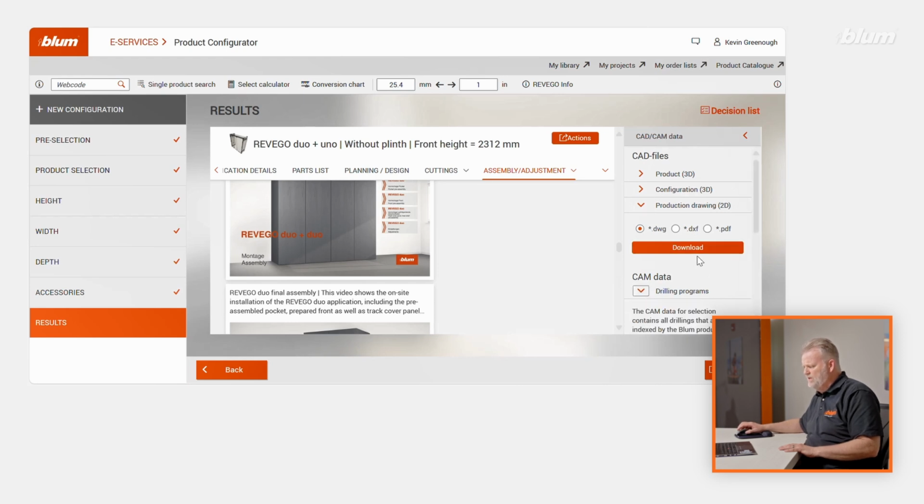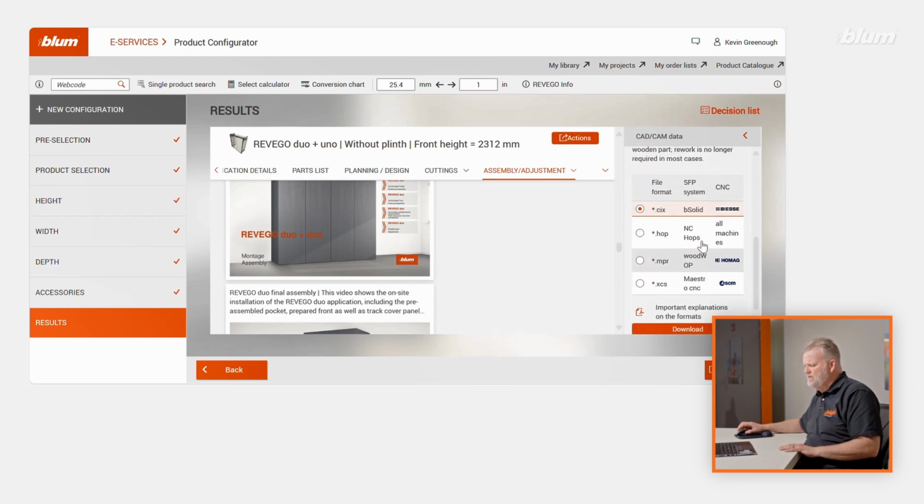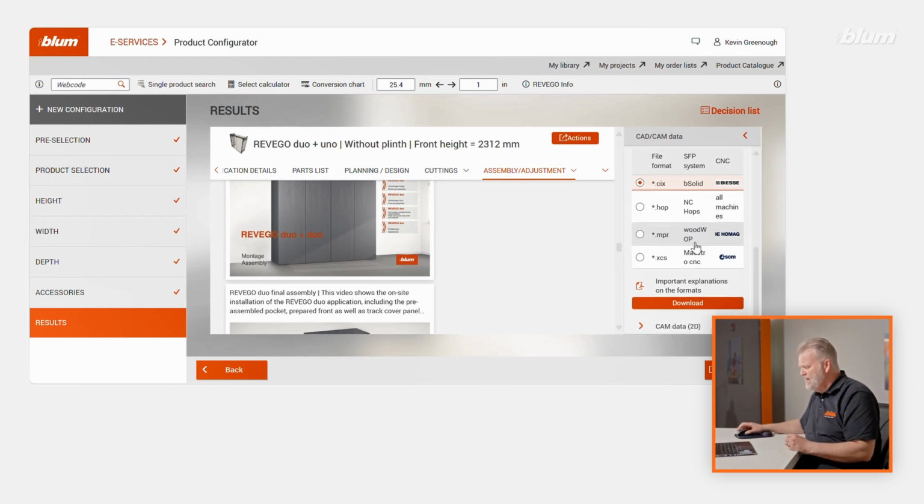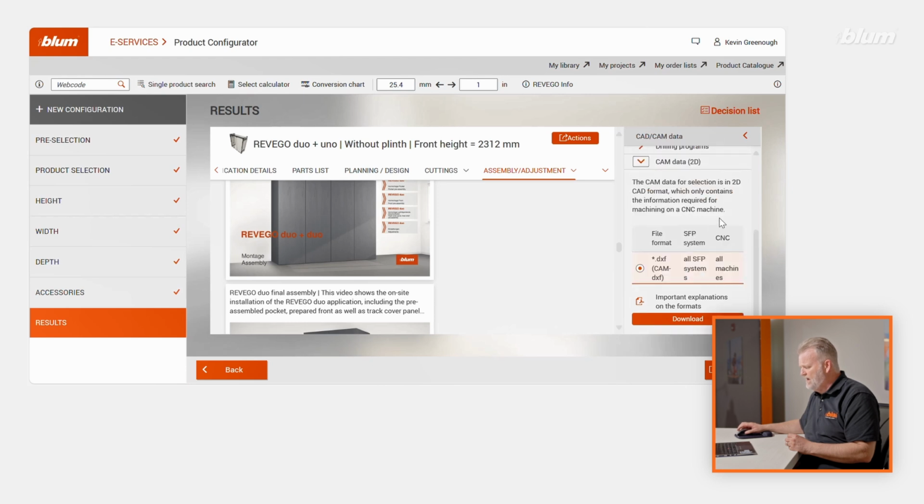We also have drilling programs. So as you can see here, we have BSA, a generic HOP file for most machinery, HOMAG and SCM represented. So these can actually be taken right into their software programs directly. And then we also have CAD CAM data, DXF CAD CAM, CAM DXF system for all SFP systems. Unfortunately, I do not know what that means because the engineers will actually know what that is.